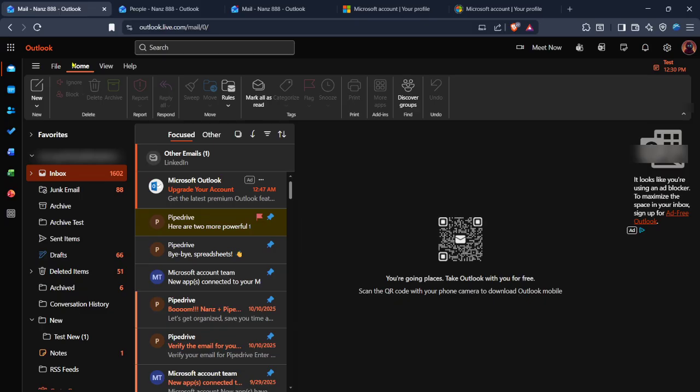From your main Outlook window, look for the Home tab. That's your command center for creating new items. Click it to ensure you're on the right ribbon. This keeps all the options you need, like creating emails, appointments and groups, front and center.